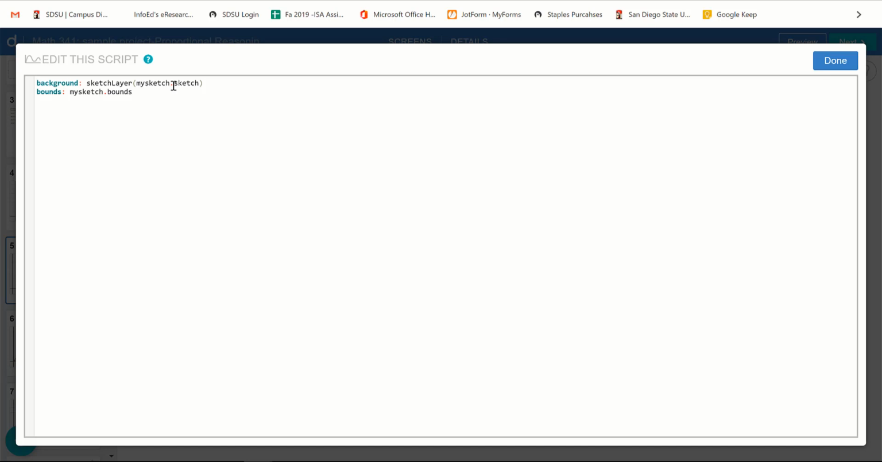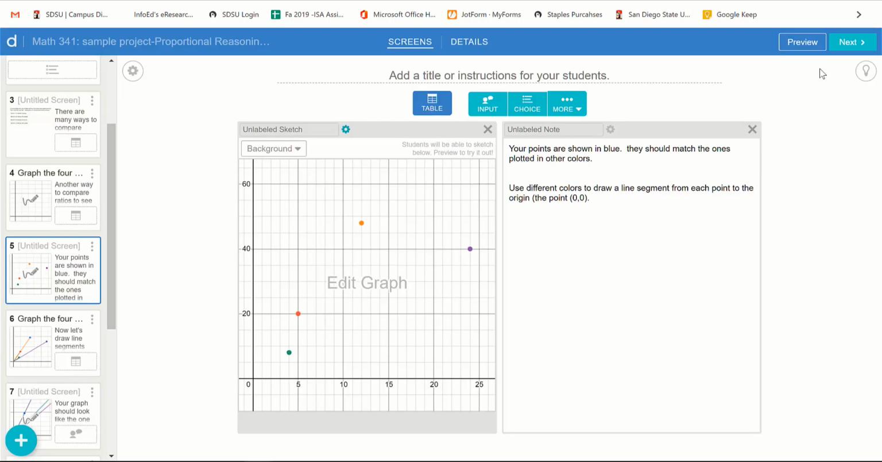Meaning it's my sketch and I want to put those markings in this new one. The other thing that's important is you put the bounds, my sketch.bounds, because it's important that they stay the same. If you have different bounds on the two graphs, they're not going to overlay so easily. So those are two more pretty cool scripts. Again, I will post all this so that you can take any part of this that you want.